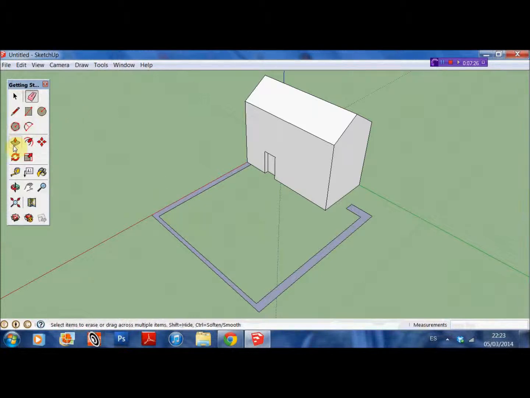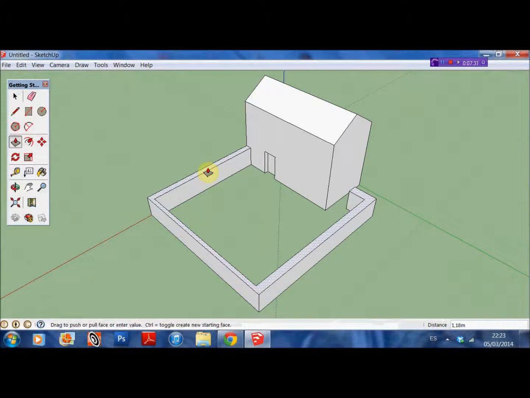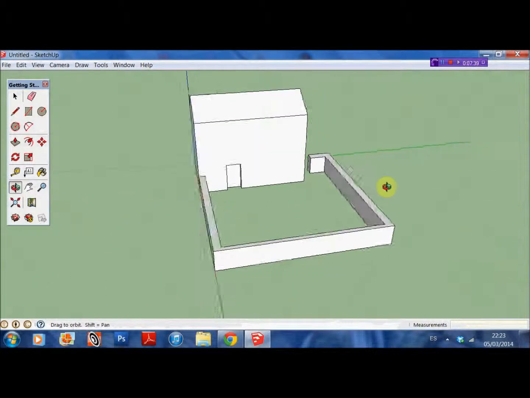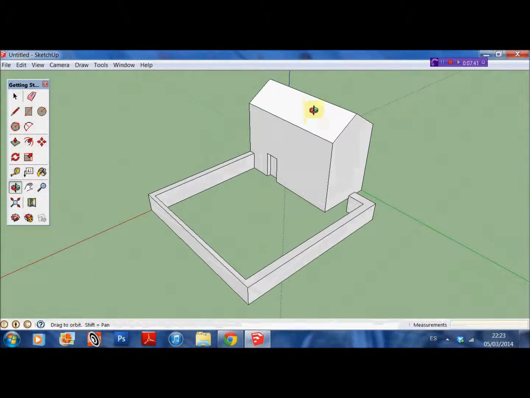Okay, let's lift this surface to a height of 1 meter, like this. Okay, this is my house with its roof, its door, its yard, and the wall around the yard.